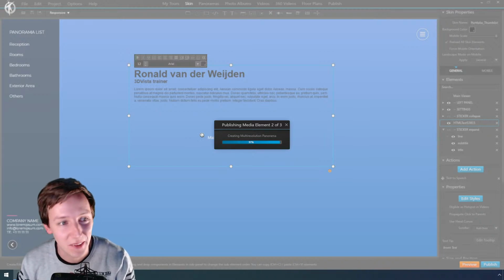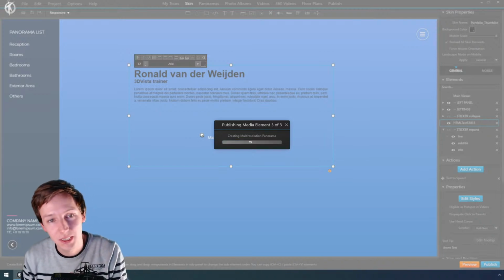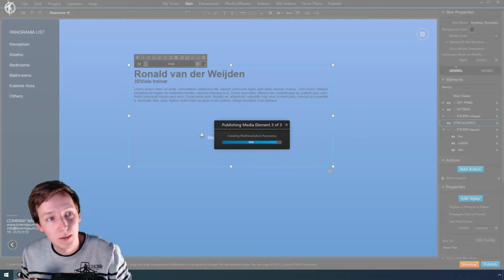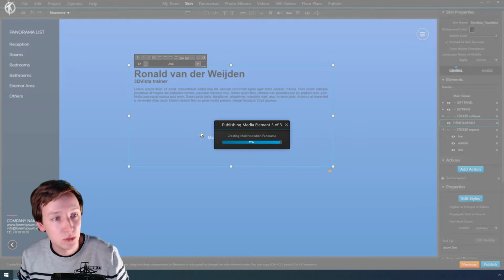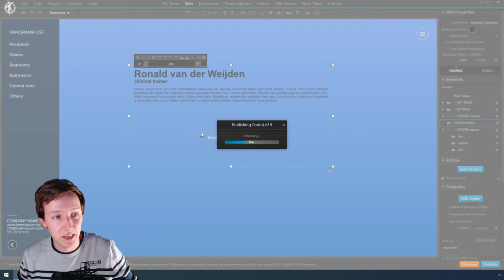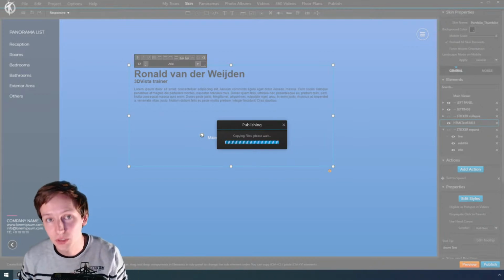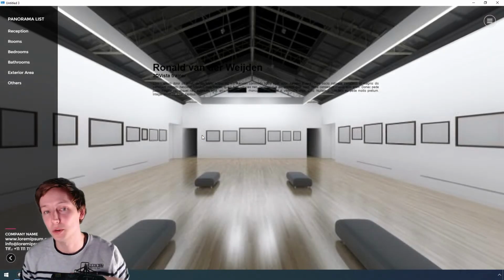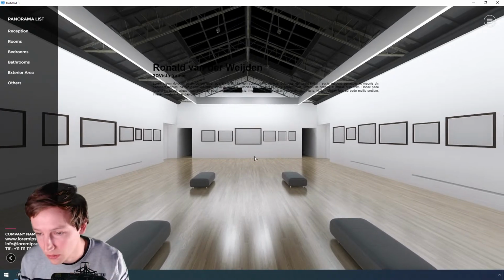Yeah, so I think it's really interesting because it's not only the text and stuff like that, but also in the panorama list: reception, rooms, bedrooms, bathroom, exterior area, others, tooltips. You don't even have to show the tooltips, but you can automatically read them. I think that's really cool.